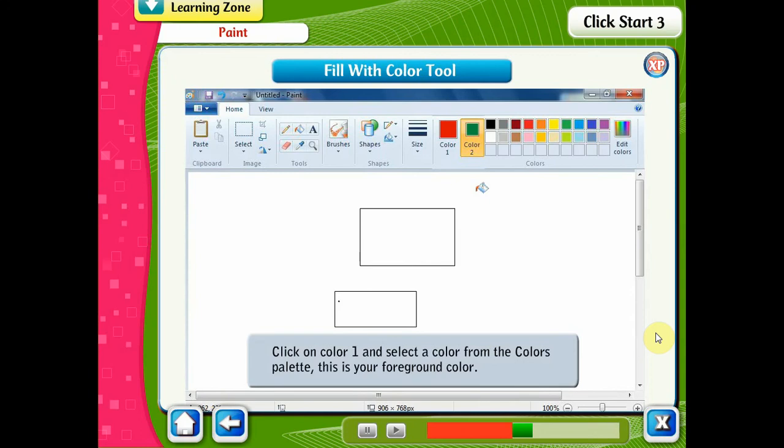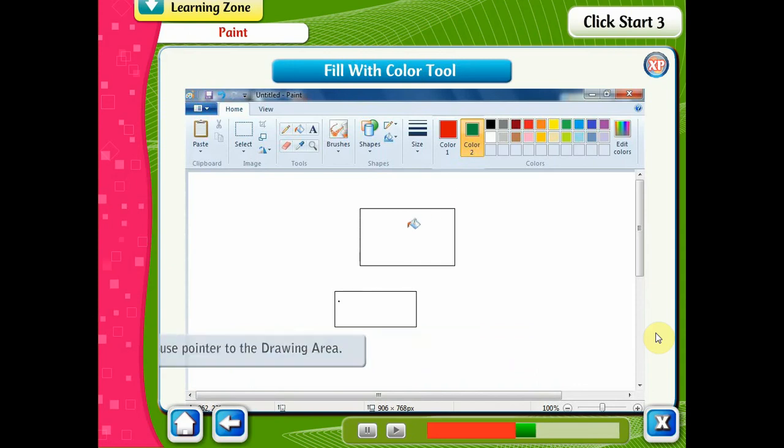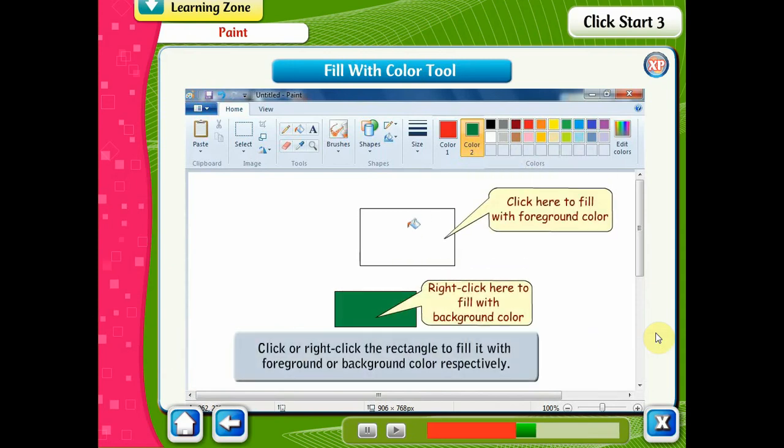Click on color 1 and select a color from the colors palette. This is your foreground color. Click color 2 and select a color from the colors palette. This is your background color. Move the mouse pointer to the drawing area. Click or right-click the rectangle to fill it with foreground or background color respectively.